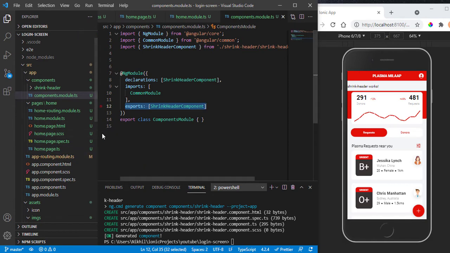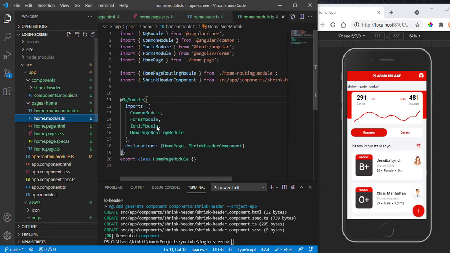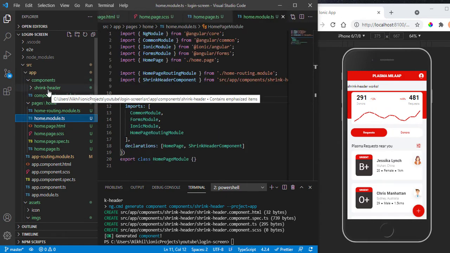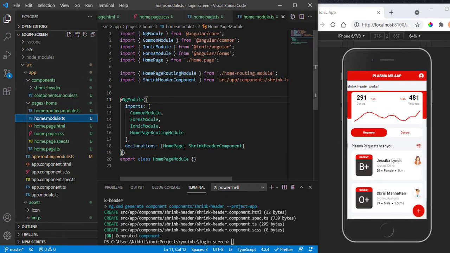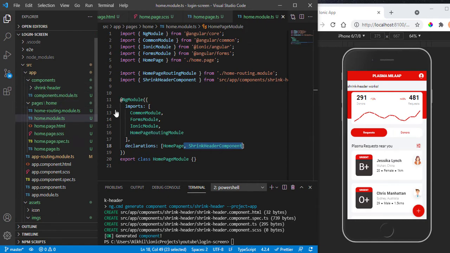Now what is the difference between this method and the other method? So basically, when you're using only one component, it's better to pass it in that particular page module, because you're not going to use this component anywhere else. So it's better to pass it out here, and you don't have to use any other module, shared module, for that particular single component.